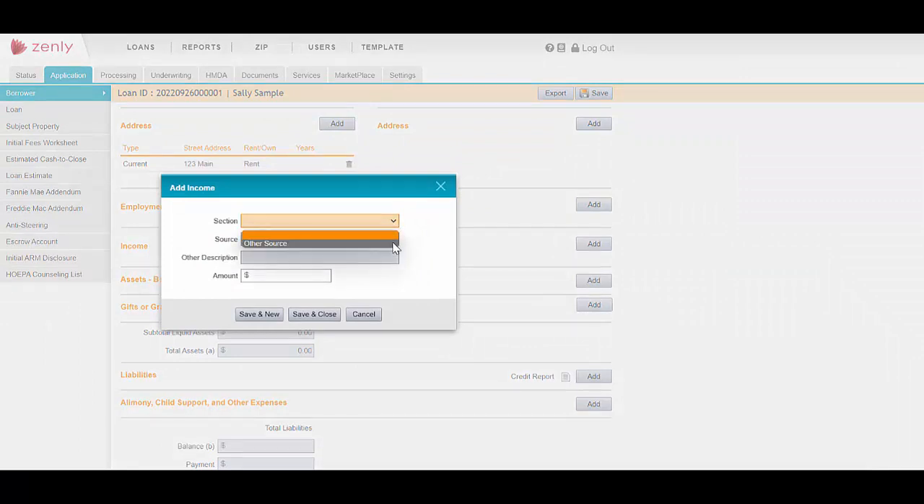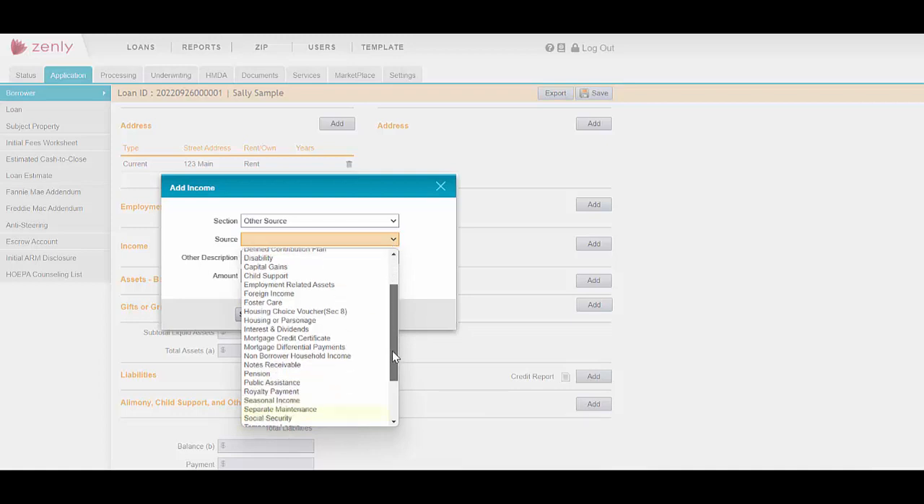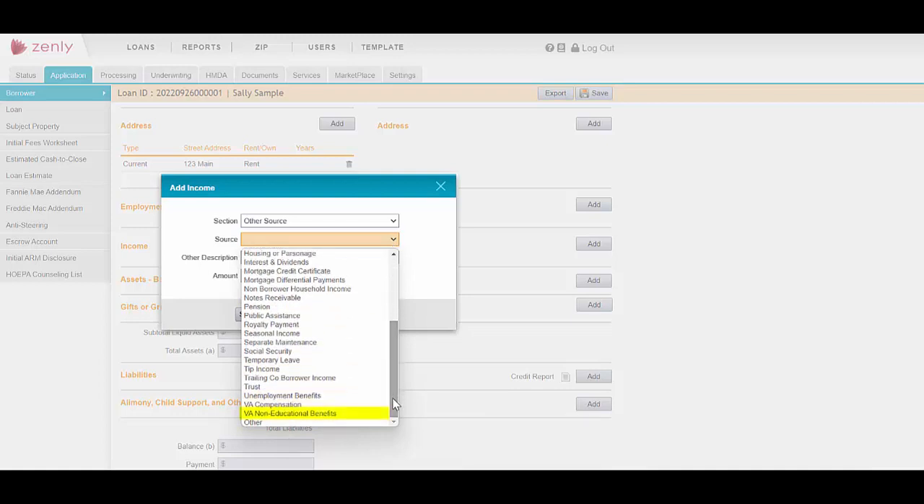In the Source dropdown, we've added in the Defined Contribution Plan, the Pension, and the VA non-educational benefits. All of these were added because of adding LPA to Zenly system.